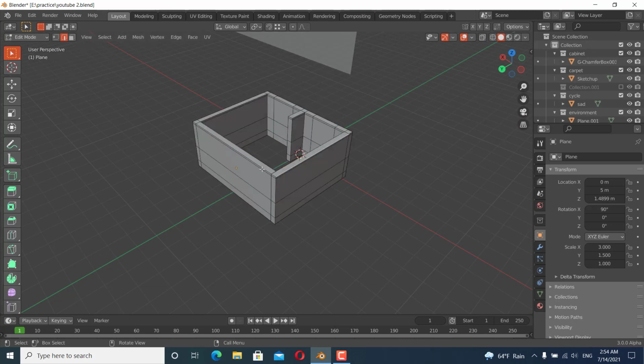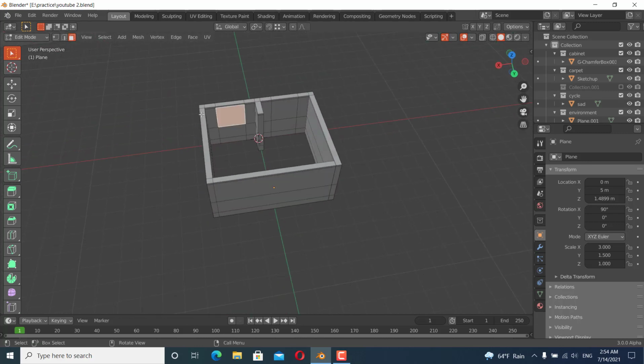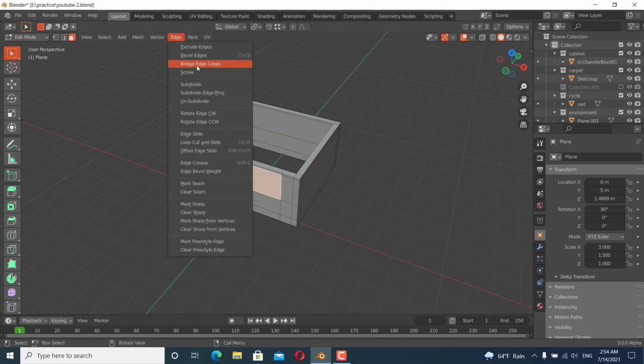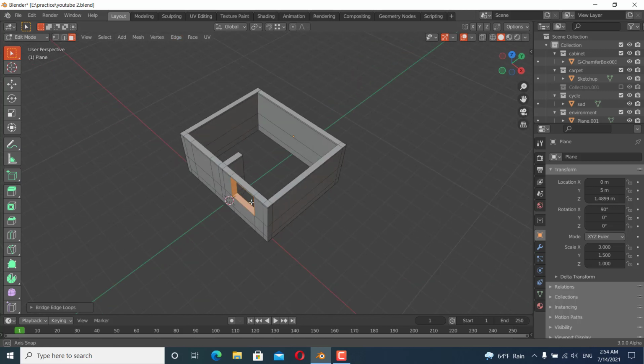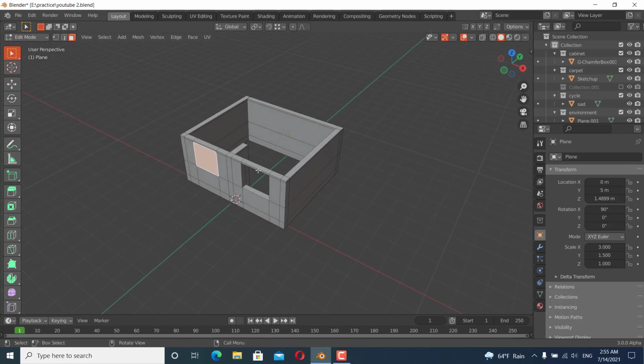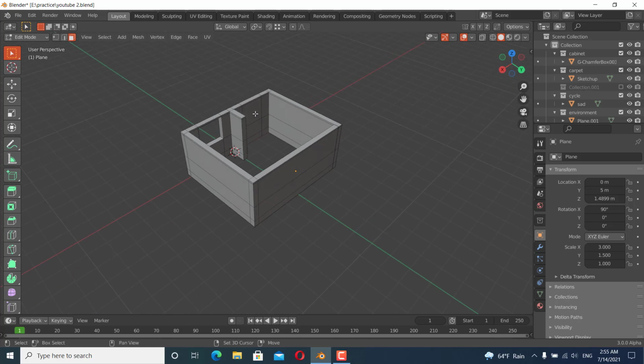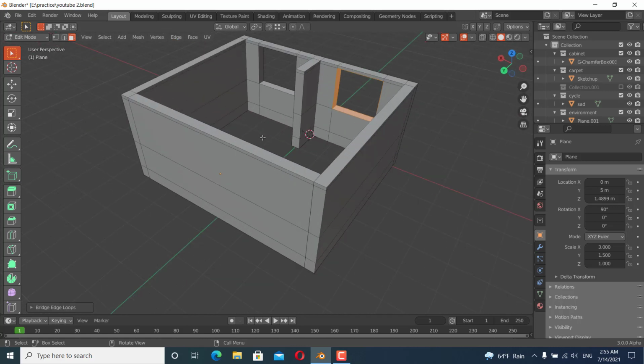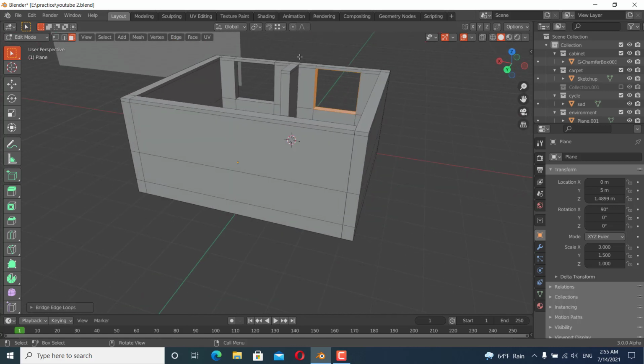Next go to edit mode and select these faces by pressing 3. Go to face select and select this face and this face by pressing shift and go to edge and select bridge edge loops. We have now created this window, and select this face again and this face by pressing shift and in the edge loop option again bridge edge loops. We have now created these two windows.